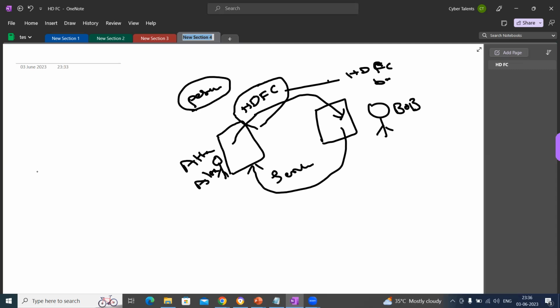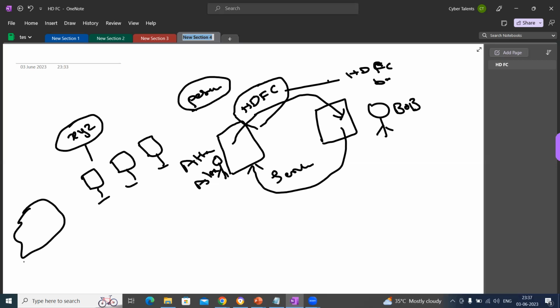So for example, the attacker's target is one company, and this company has many people working. The attacker sends an email to multiple people. The email appears to be coming from something like HR, XYZ HR.